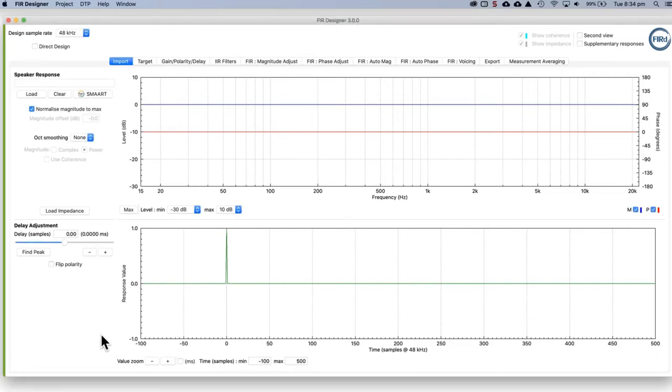Welcome to an overview of FIR Designer version 3. FIR Designer is an application for designing both FIR filters and mixed IIR and FIR processing solutions for loudspeakers. It takes in measurements in a variety of formats and exports filter coefficients that can be loaded into any FIR-capable processor or amplifier. FIR Designer has two basic workflows.